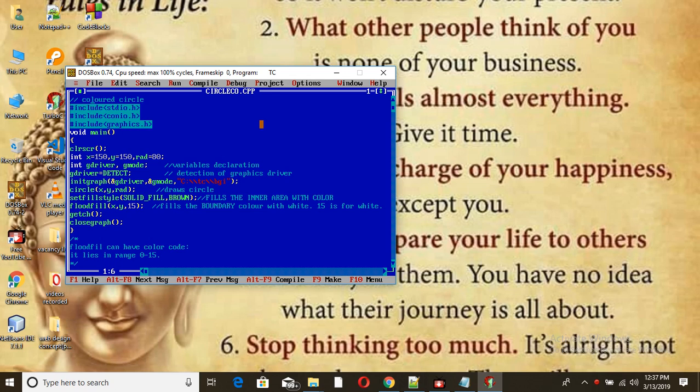So first line, as usual, it says about the comment, and I have written here colored circle. Next is the stdio.h header file. Next is also the conio.h header file. Next is the graphics.h once again to control all the graphics related work. We have used it. Next is the main function. Next is clrscr here to clear the screen.